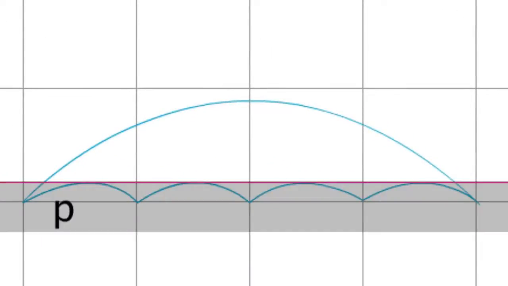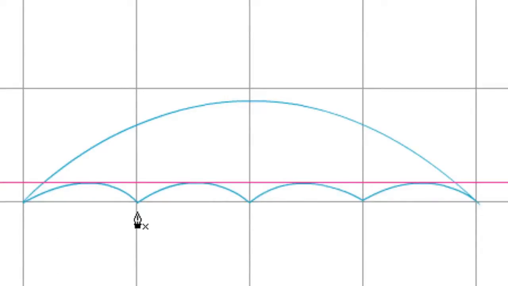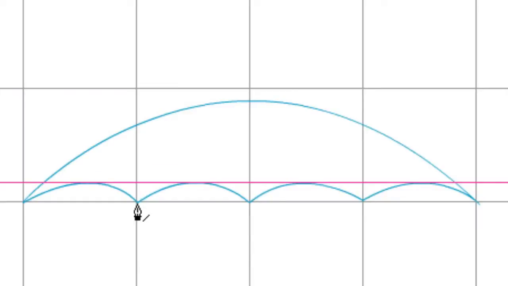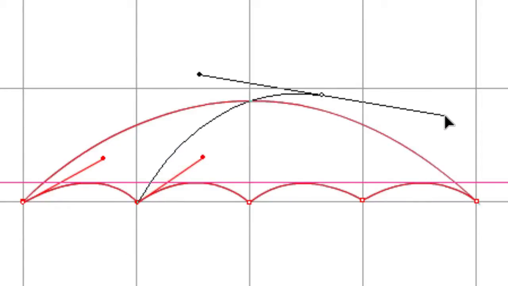I'm already there. And notice when I roll over this point right here that I get this little slash. That's telling me that I can continue drawing from that point. So I'm going to click just to highlight that point. And now I want an arc to go up from this point to the top middle of the umbrella. I'm going to click and drag somewhere outside of the umbrella.